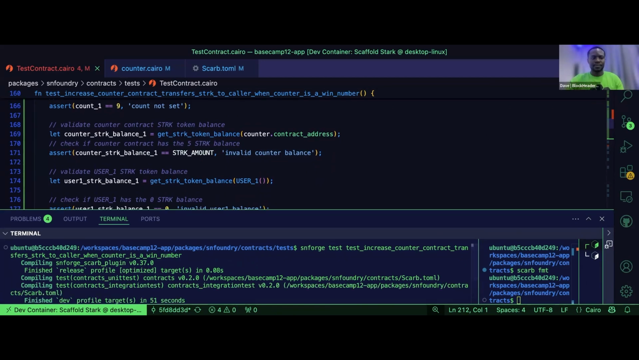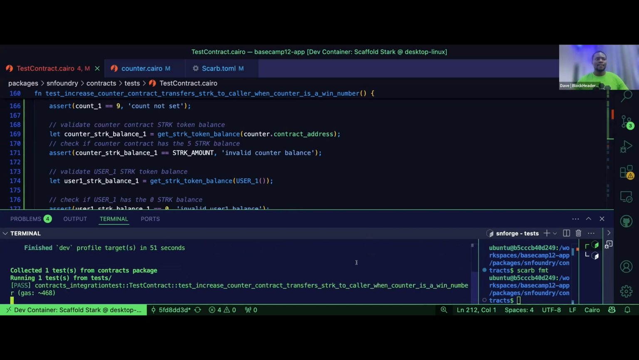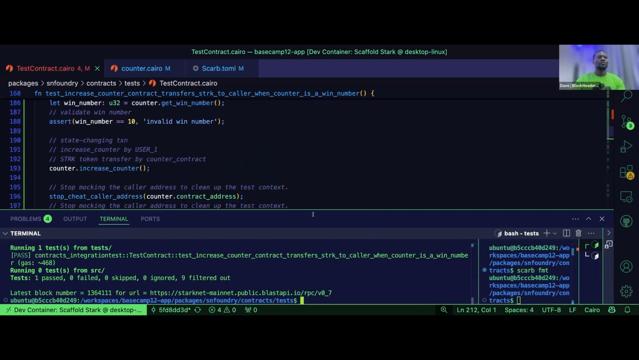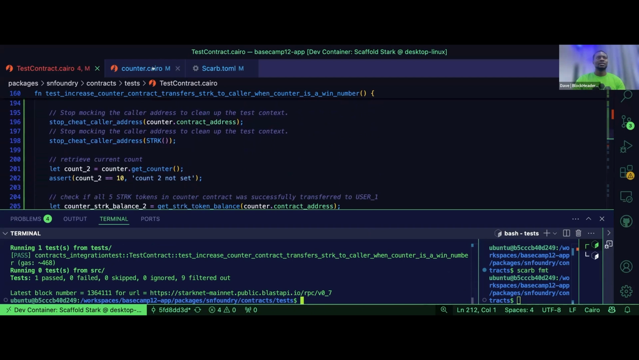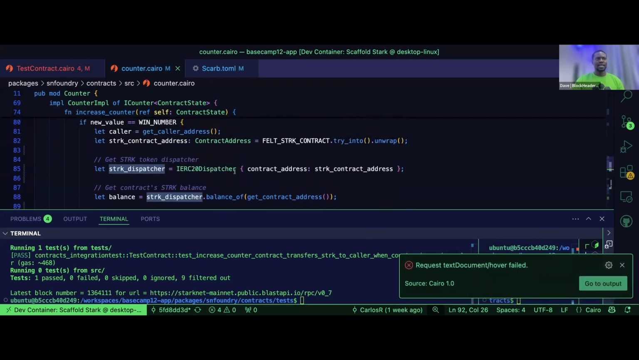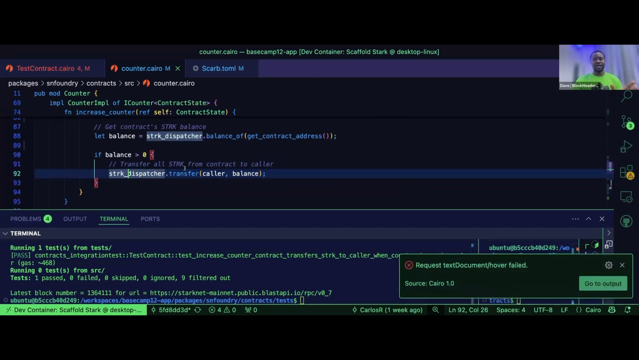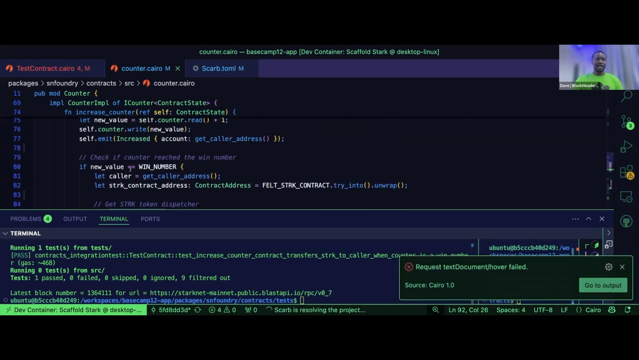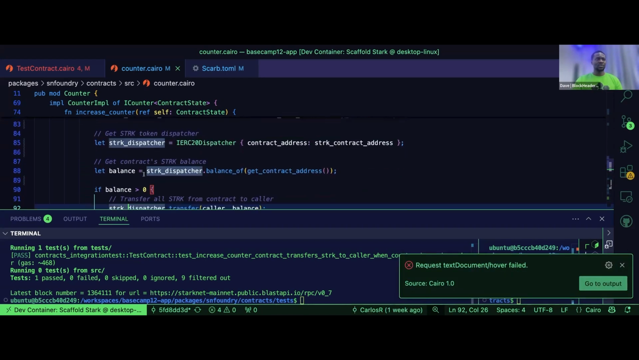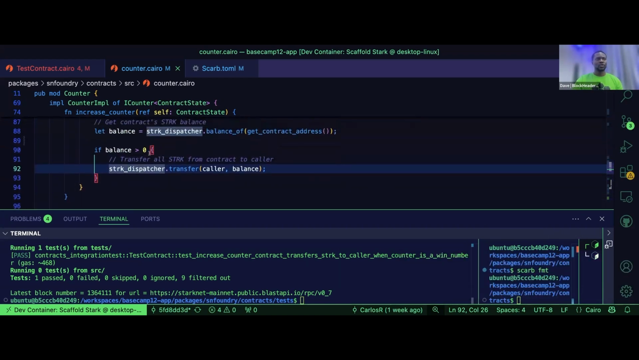So run the test. I think this should pass. Yeah, it passed. So move on to the next one, which we're going to test. Remember, we're just testing if everything works and there's stack token in the contract and the balance is greater than 0. Plus, sorry, there's stack token in the contract and the new value equals 10. So this should transfer all of those stack tokens, respectively. So we should also check this.